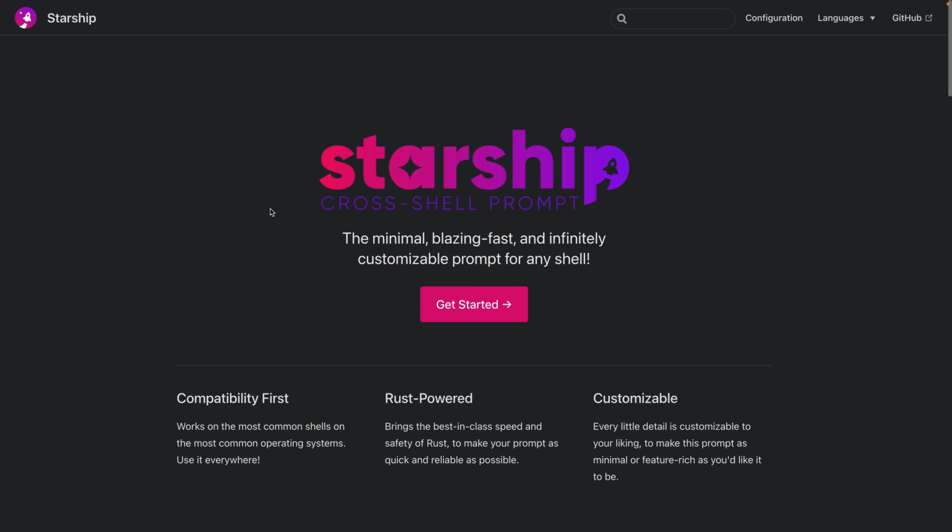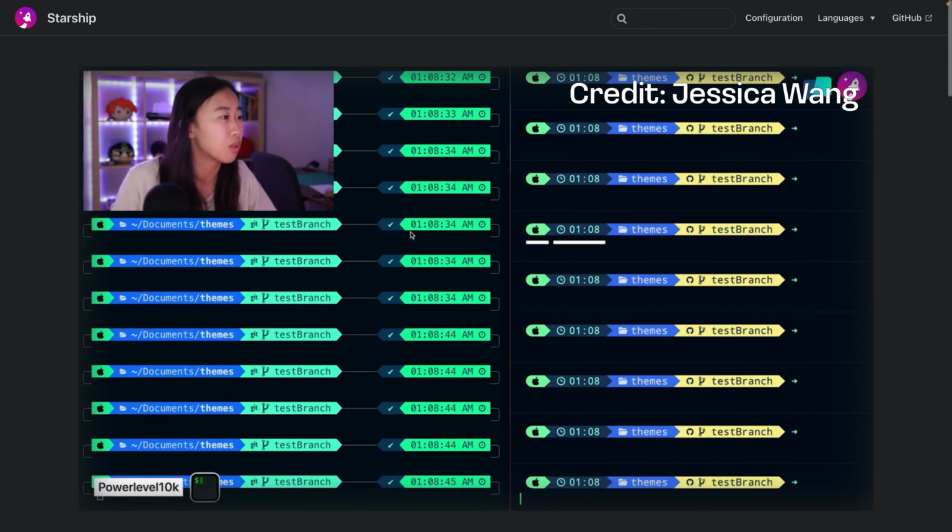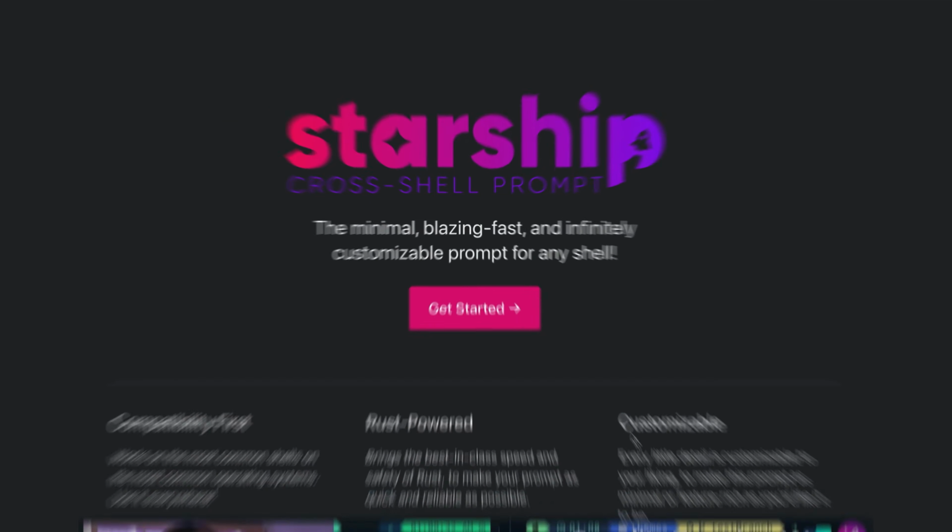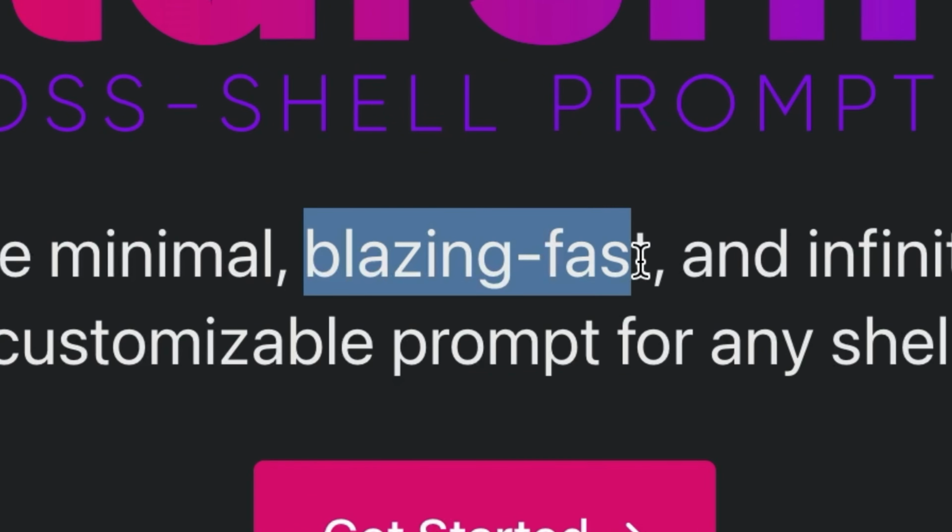The second project I want to encourage you to look at is the Starship Prompt. This is a prompt for any shell, and again, it is built in Rust. That's why, of course, it says blazingly fast. Once again, you can check this out on GitHub.